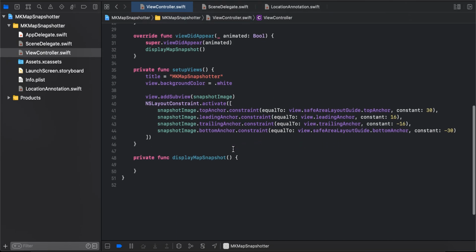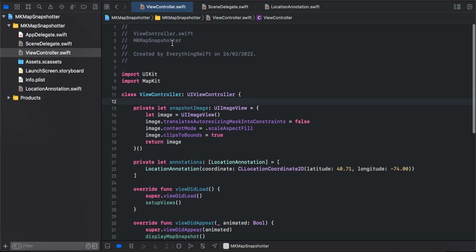Let's see how we're going to use this MKMapSnapshotter. First of all, what is MKMapSnapshotter? I think we have come across apps that use map views within the app, like Uber. Grab in Southeast Asia has a map view as well. There are many apps today that use map views. I think Instagram has them as well.